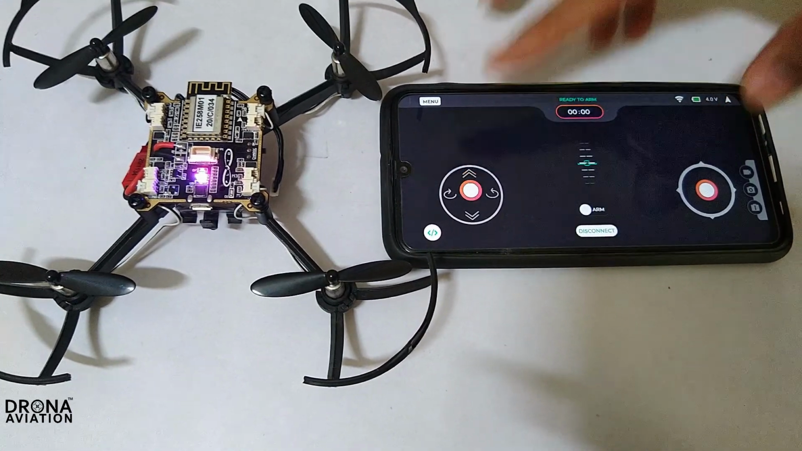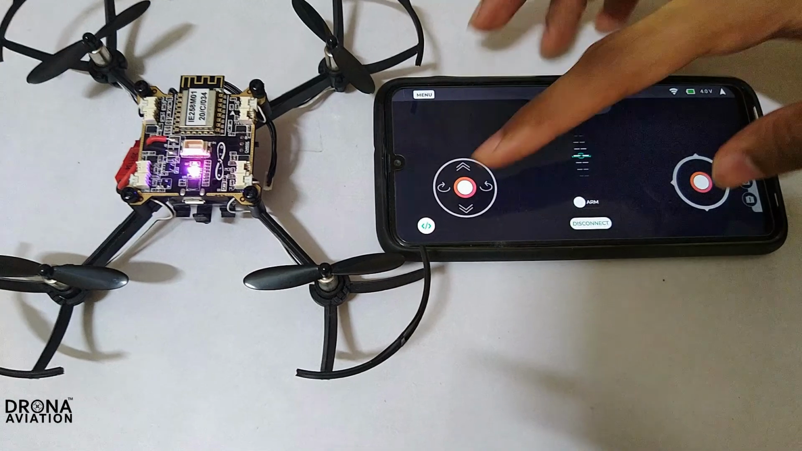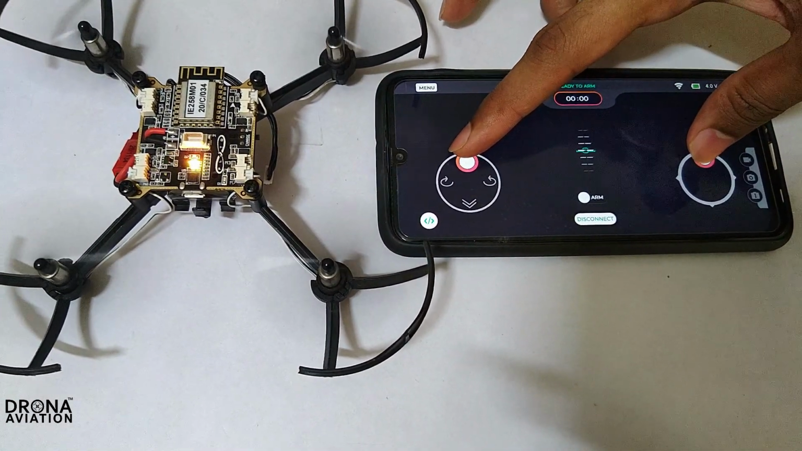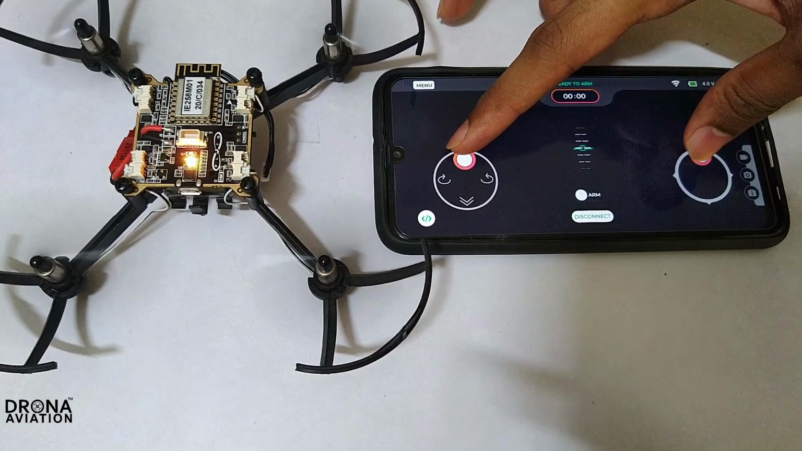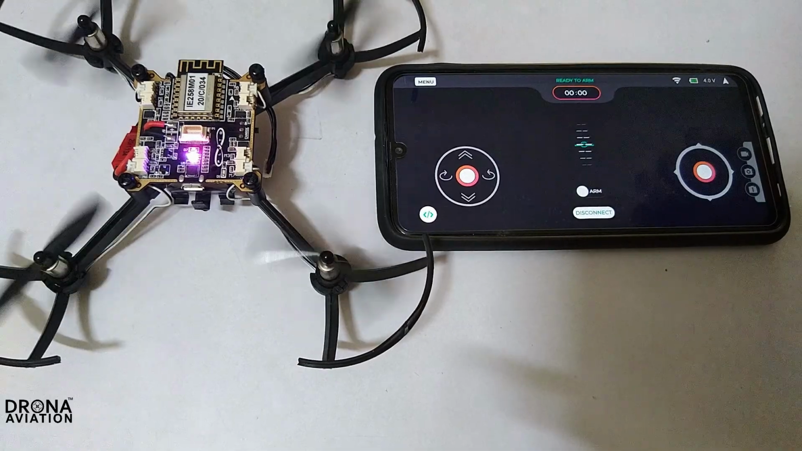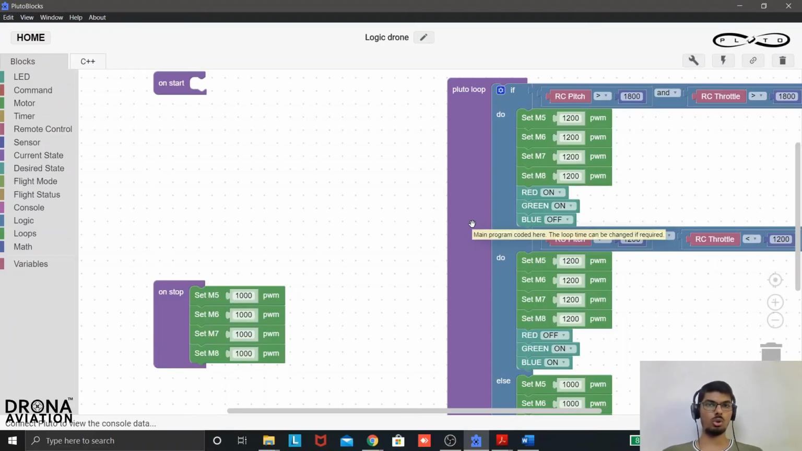And this is basically how AND gate works. You need both the inputs, that is the throttle and the pitch, to be high to get your output high. If either of them is low, the output will also be low. This is the principle behind AND gate.